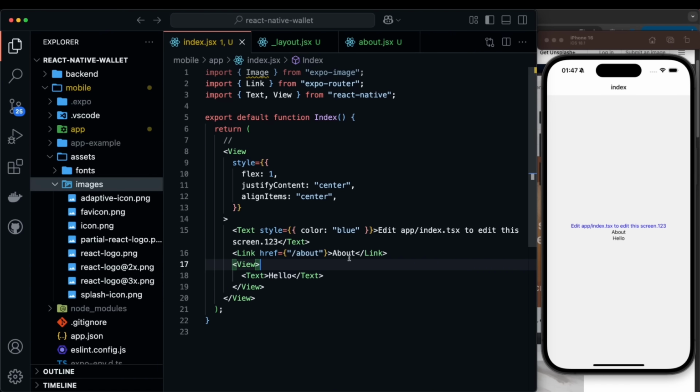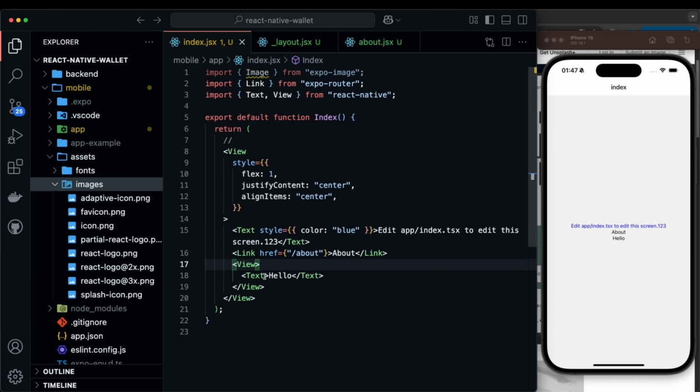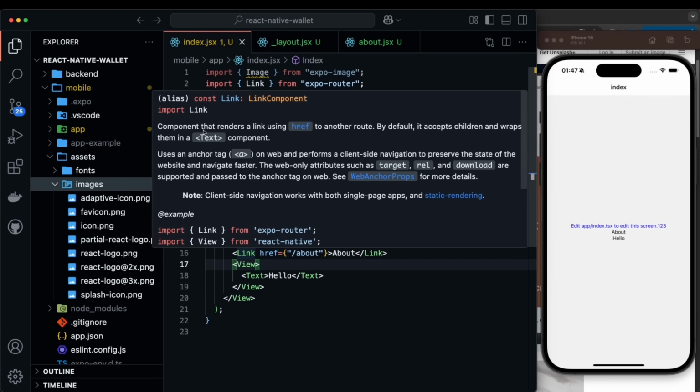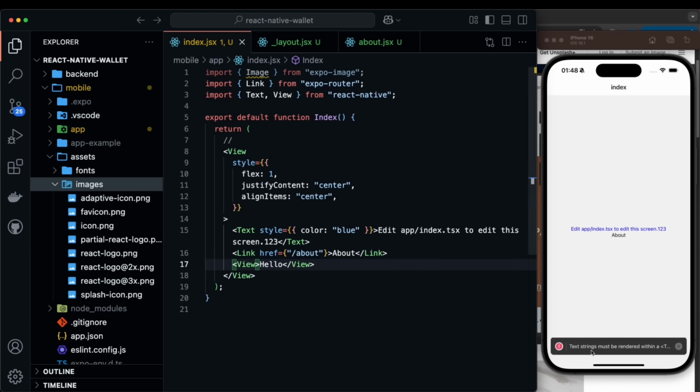Now you might be asking, hey, we had a text here under the link, but it is not wrapped with a text component. Well, if you hover over the link, they will tell you that we are wrapping it under a text component by default so that you don't have to. Even though it looks like we don't have it, we definitely have that under the hood. So this is one more thing that you can keep in mind. Otherwise, you'll get errors just like this one.